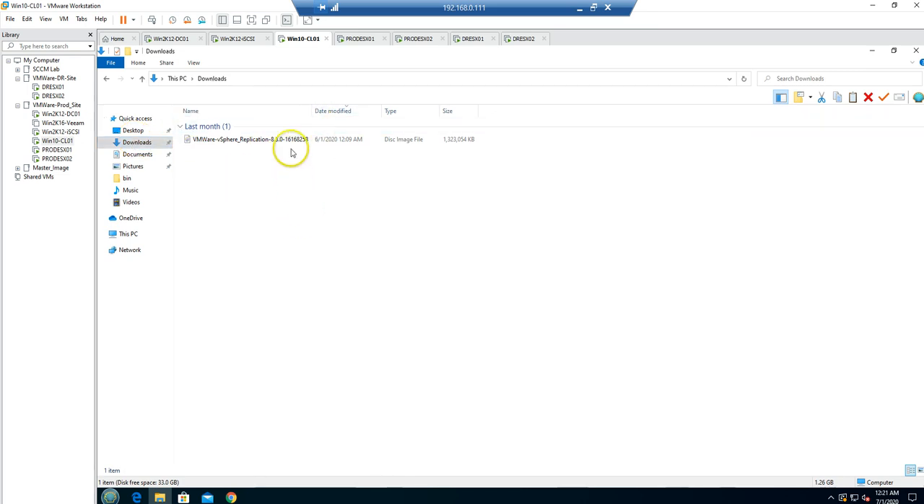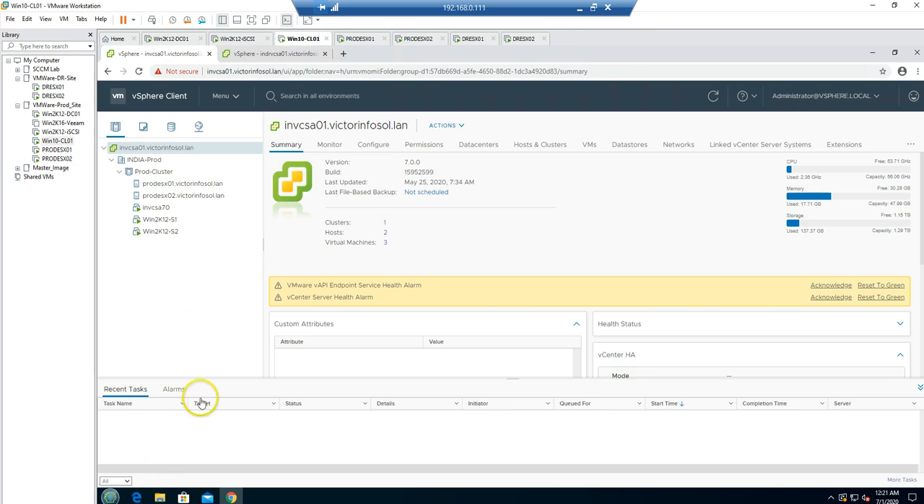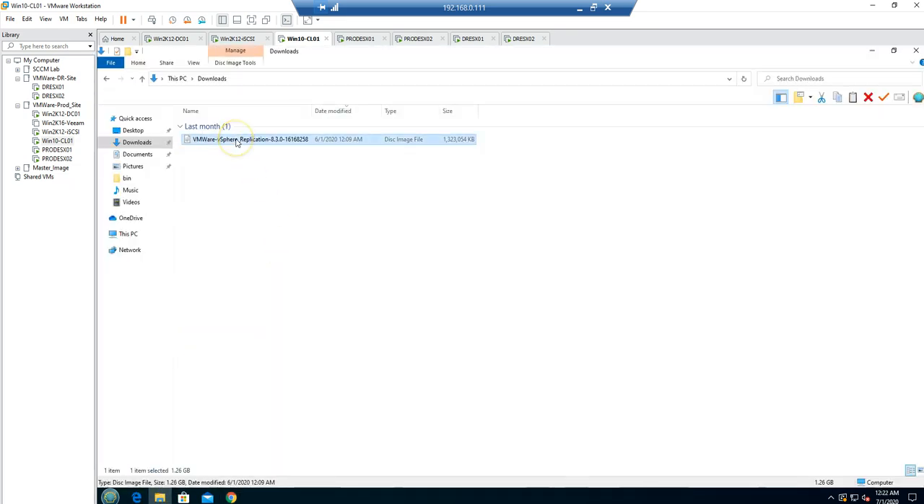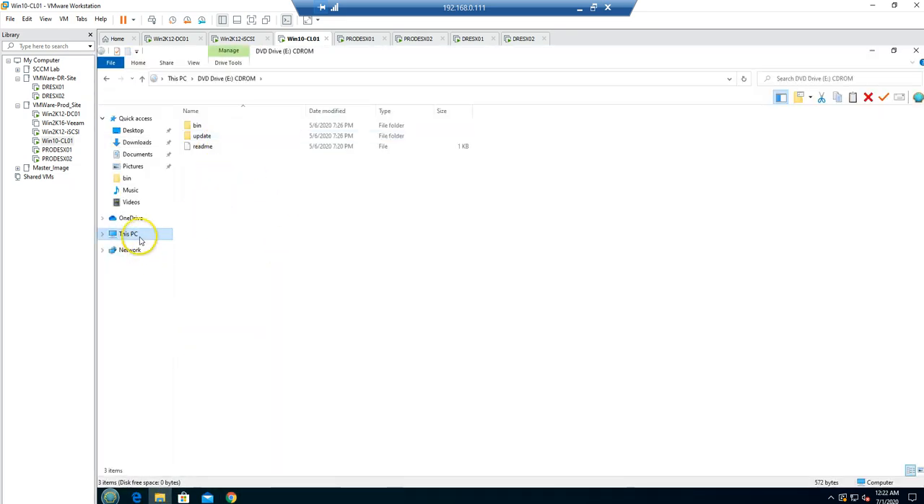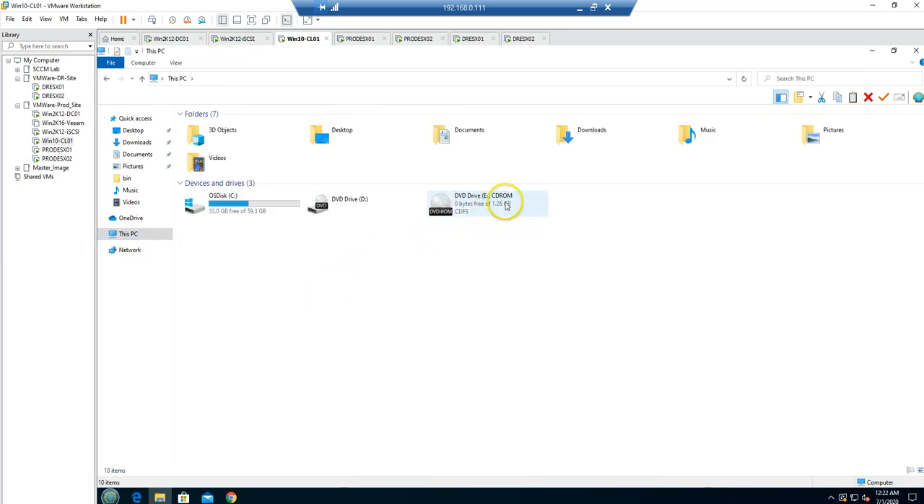So now I have the vSphere Replication setup downloaded here, which is 8.3. We have already checked the support matrix, so these both are compatible with each other. So let's get started. I'm going to map this, or double click on this, so it's going to map as a D drive, E drive basically, on my machine.